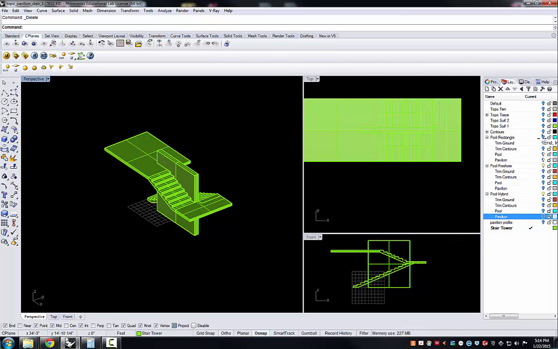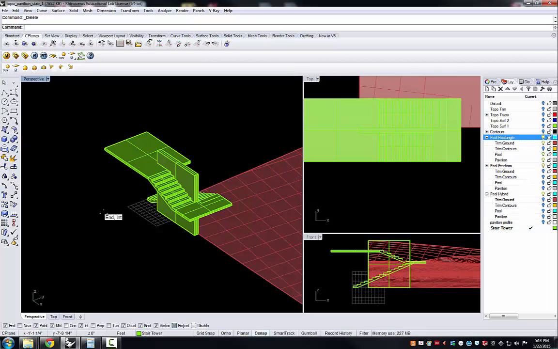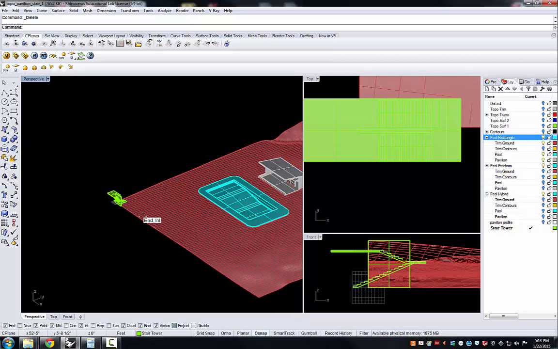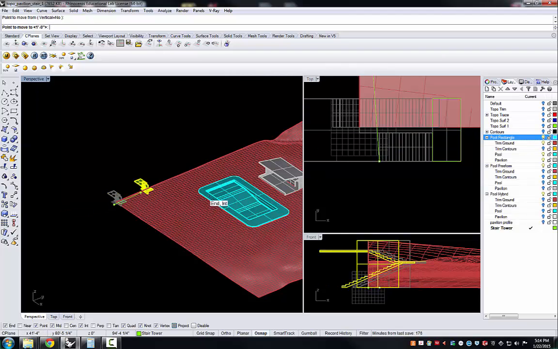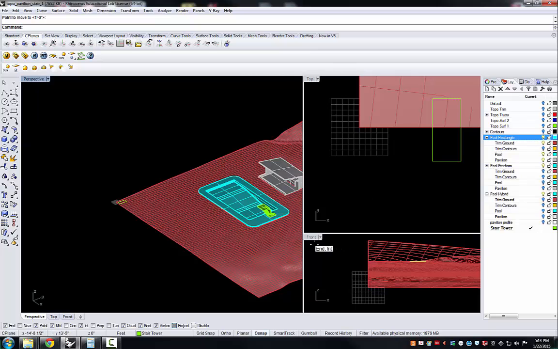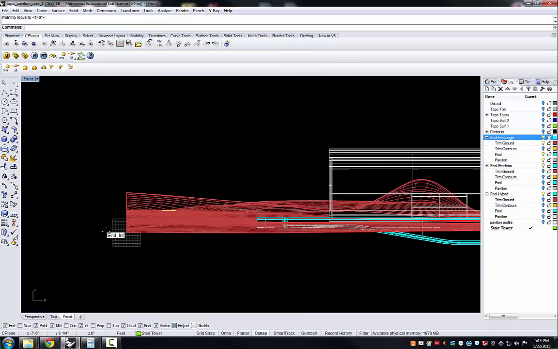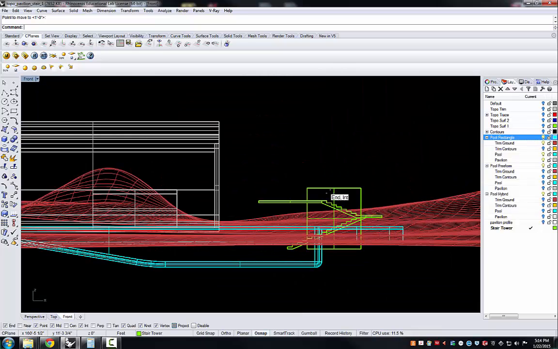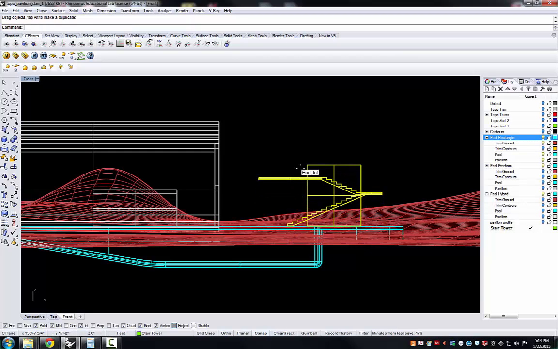So we could now turn on one of the pool layers, like pool rectangle, and figure out a nice spot to move this to in order to have a diving tower to work with. So as we did before, I can move this somewhere to the edge of the pool and get it to fit and get it to sit nicely, both horizontally and vertically.